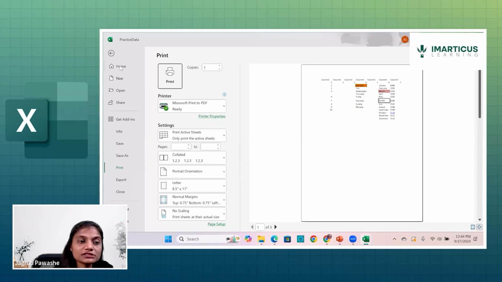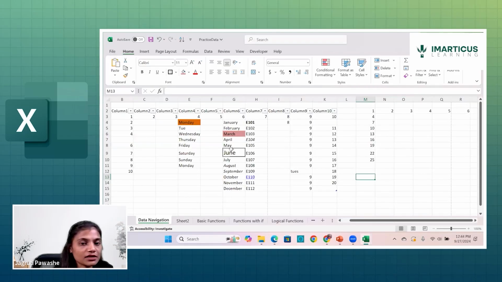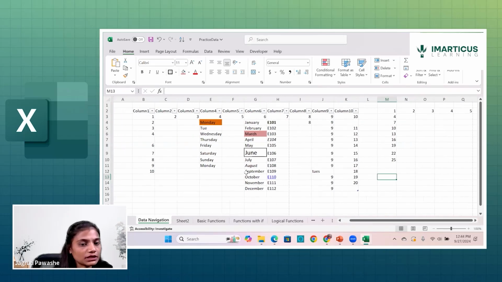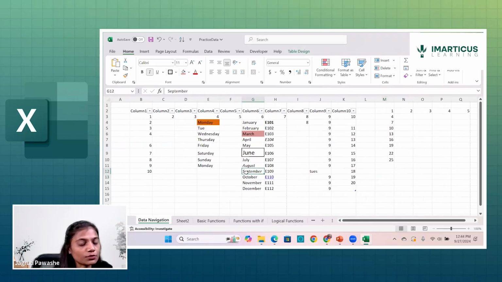Many people make this mistake that Control P is paste. But it is not paste. It is used to print. So Control P is used to print the data which is there.